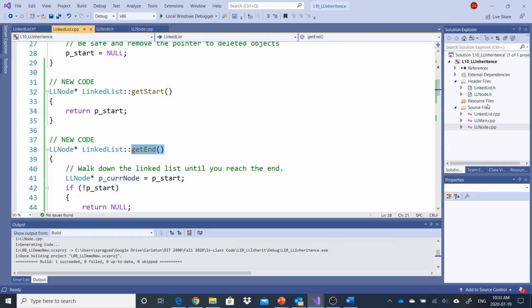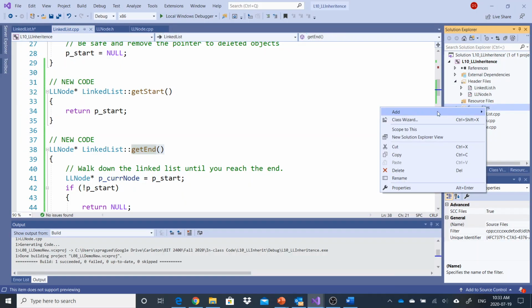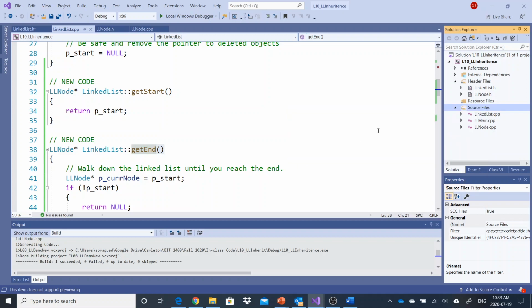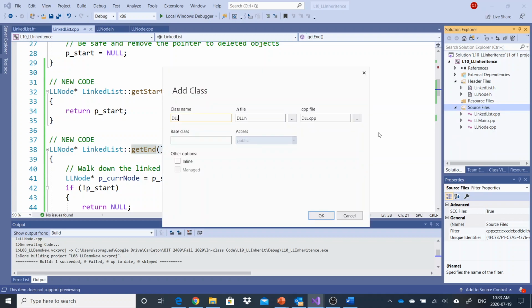So let's go into this. I'm going to make a brand new class, a DLL node, and the base class, we've not used this before, is going to be LL node, right? I know that this thing exists. It's in this project with me right now. It's going to have public. We won't worry about the public access to it, just leave it as public. It's going to make a header file called DLL node and a CPP file called DLL node.